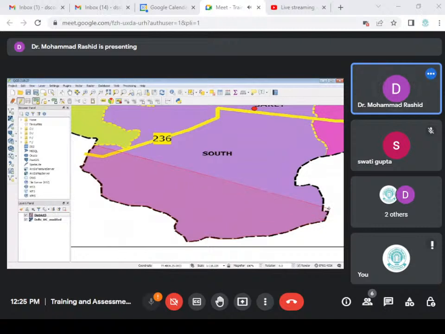If something goes wrong or you want to delete some point, then just click the delete button on the keyboard. Then it will take you to the previous point. Then you again start digitizing.